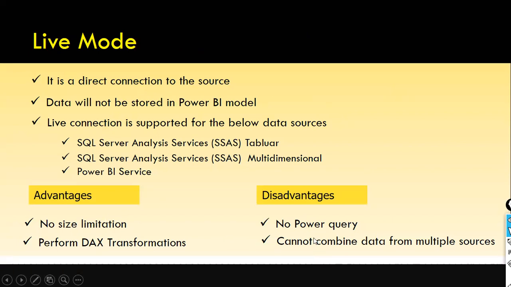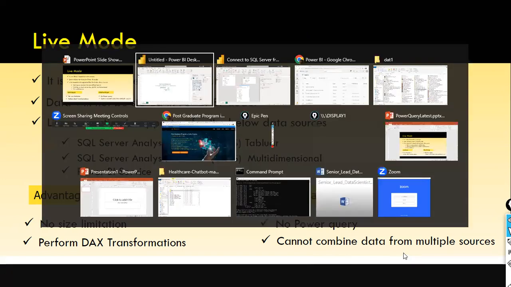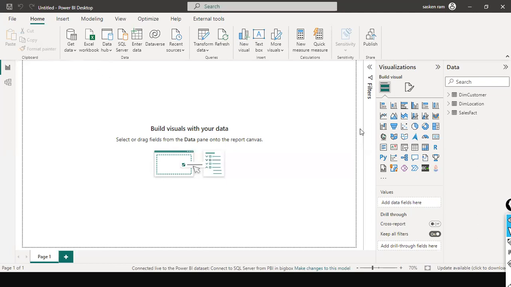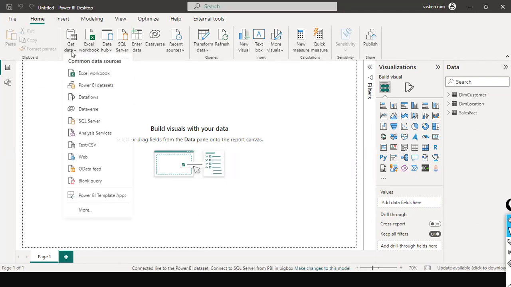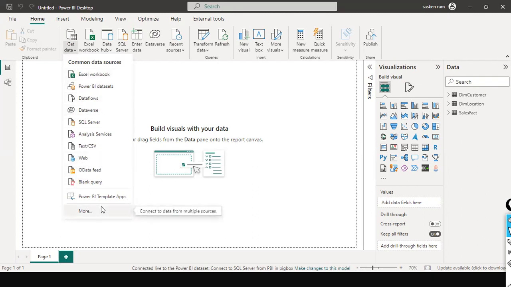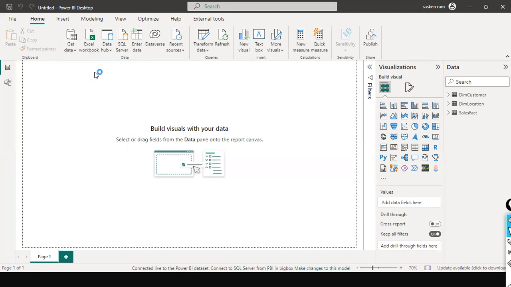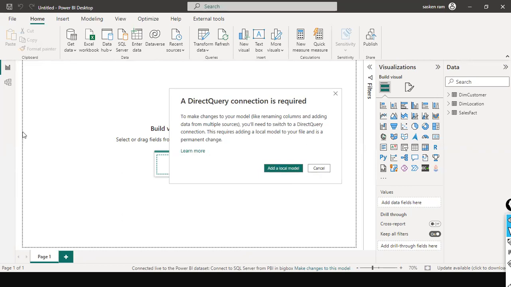And so the disadvantage of this one is you cannot do data transformation. You cannot combine data from multiple sources. Look here, in this case, it's a live mode. If I go to Get Data, in the previous version, all the icons got deactivated, but in the newer version they enabled it. For example, if I want to load an Excel file along with this live mode, it is possible now, but you'll need to switch to a direct query connection and add a local model.